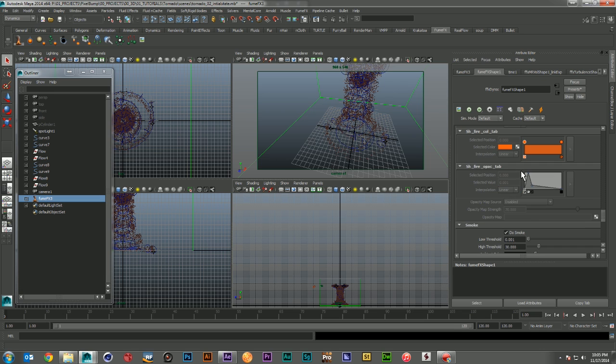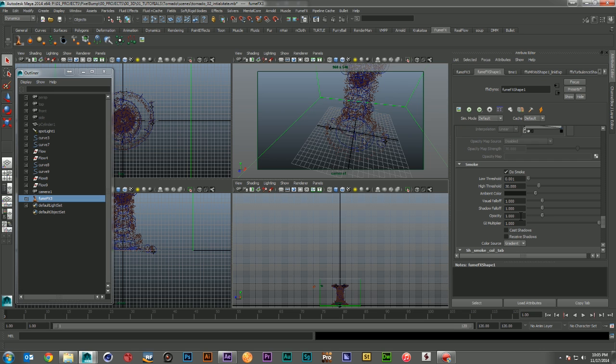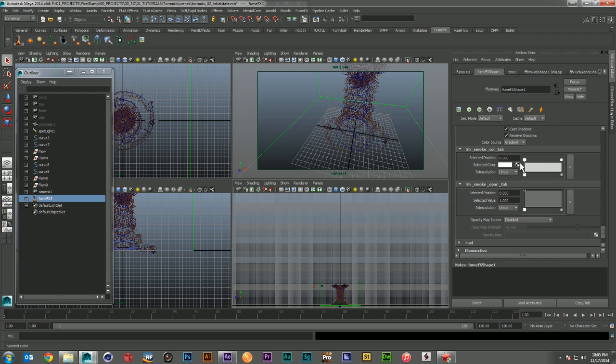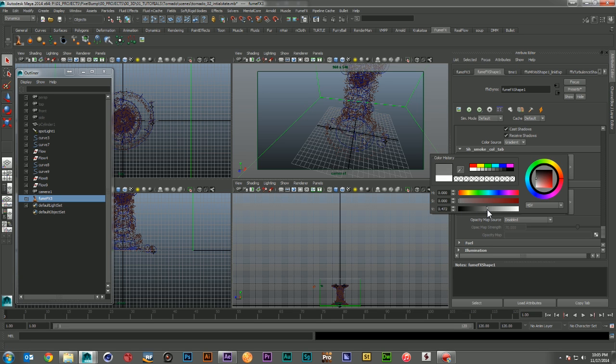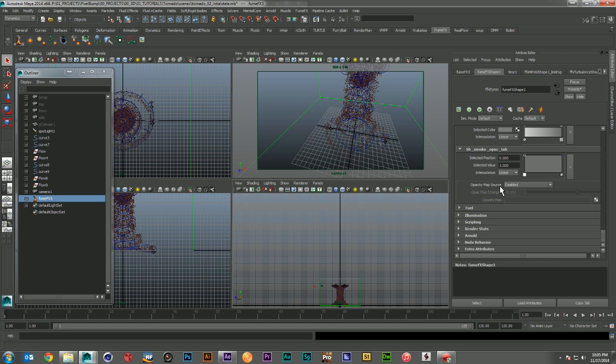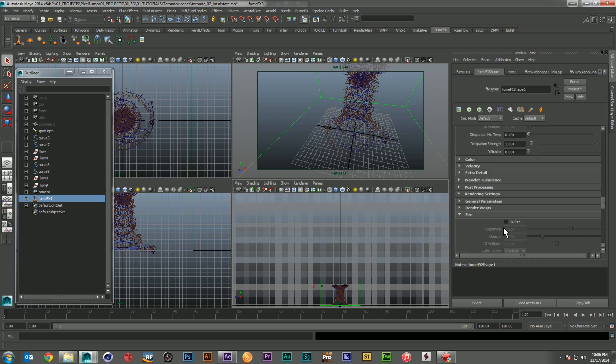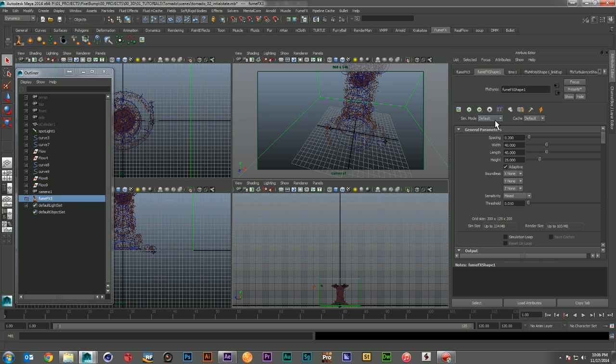Rendering settings again, turn off fire. Let's try an opacity of 3 for the smoke. We'll want it to cast and receive shadows. And we'll go ahead and just maybe do a little simple gray to white here. All right, that looks pretty good to start.